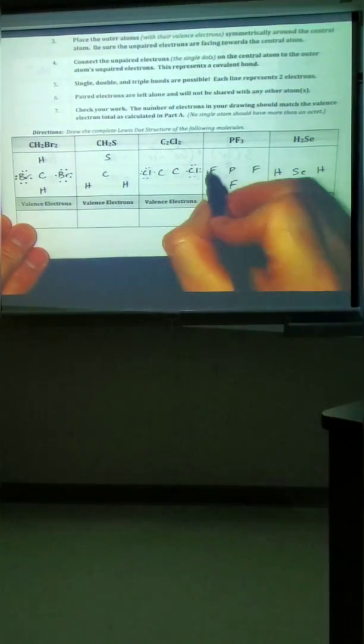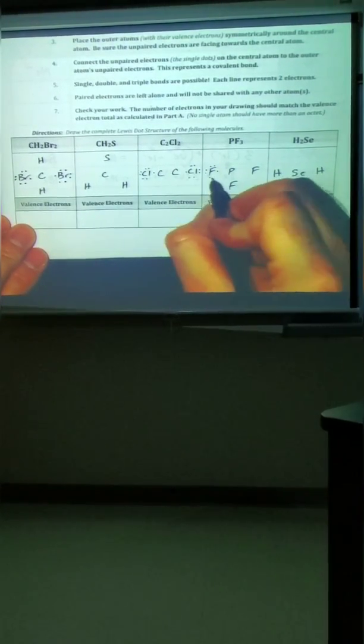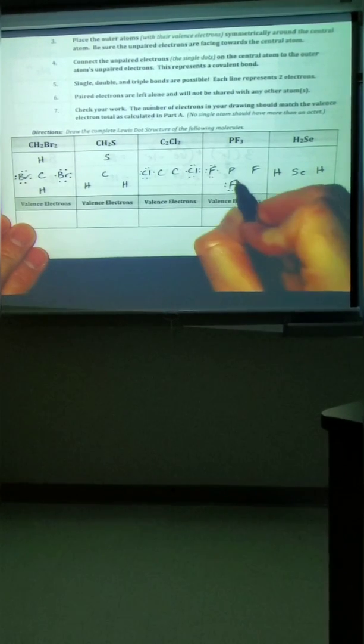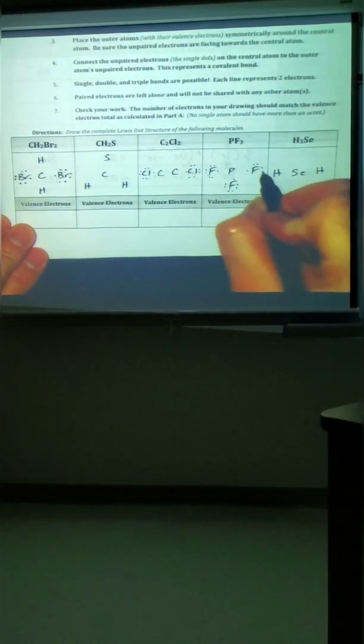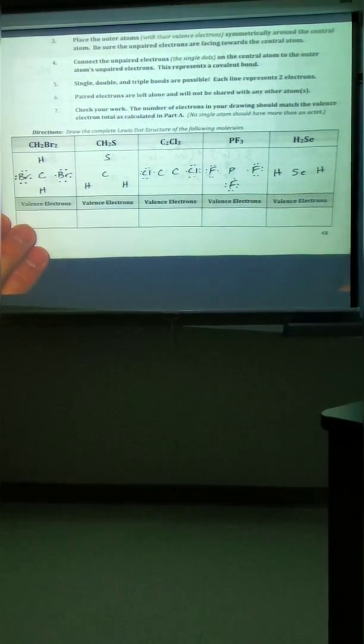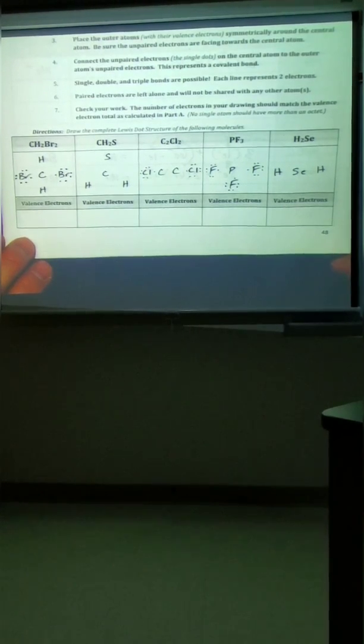They get 7. We have some fluorines here. Notice I'm putting the single dots towards the middle. That way they're easier to connect. So there's all of our halogens.